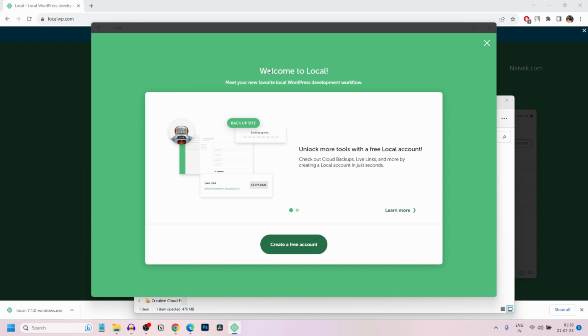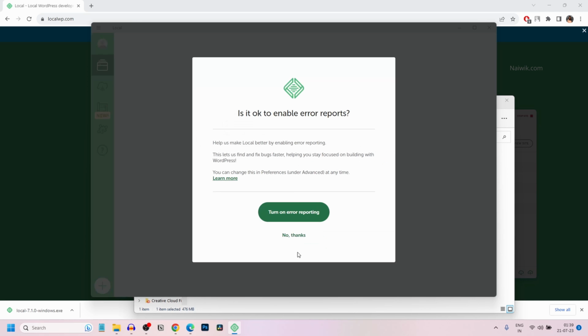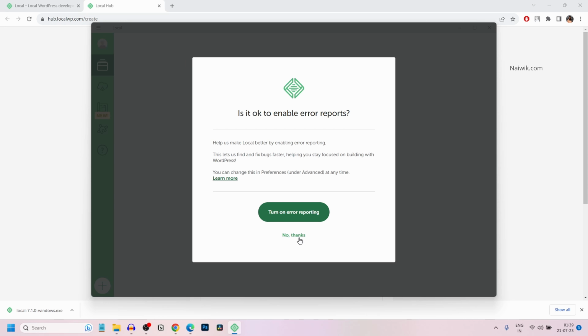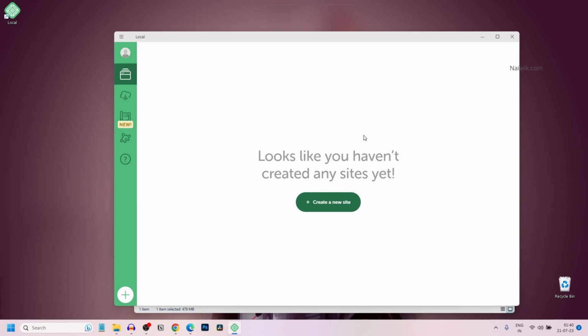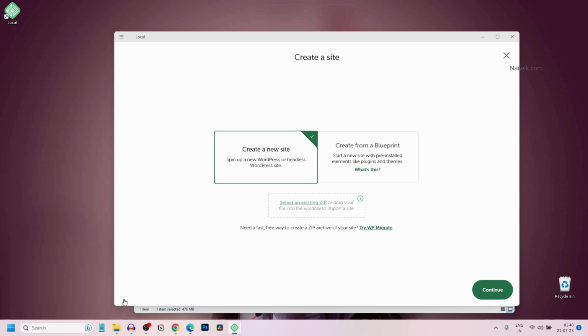Here you can see the message, welcome to Local, create a free account. Click on that. Otherwise simply click on no thanks. Once you open Local by Flywheel, the user interface will look like this. To install WordPress, simply click on this option, add local site.